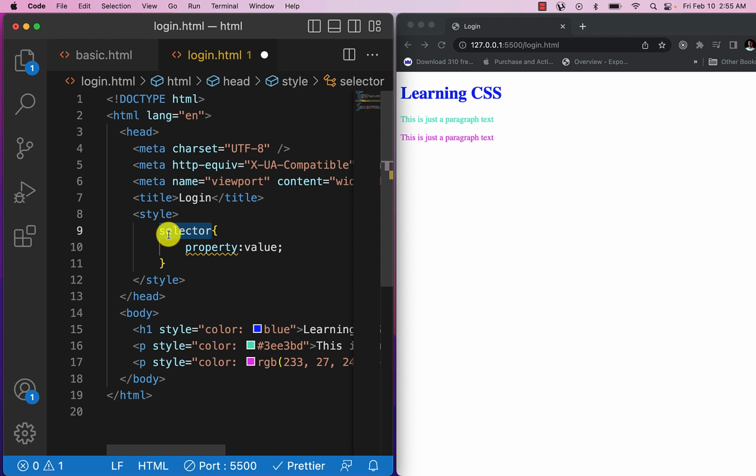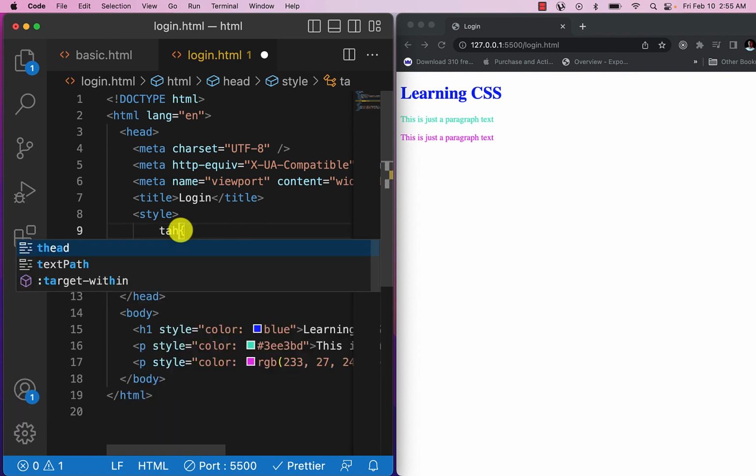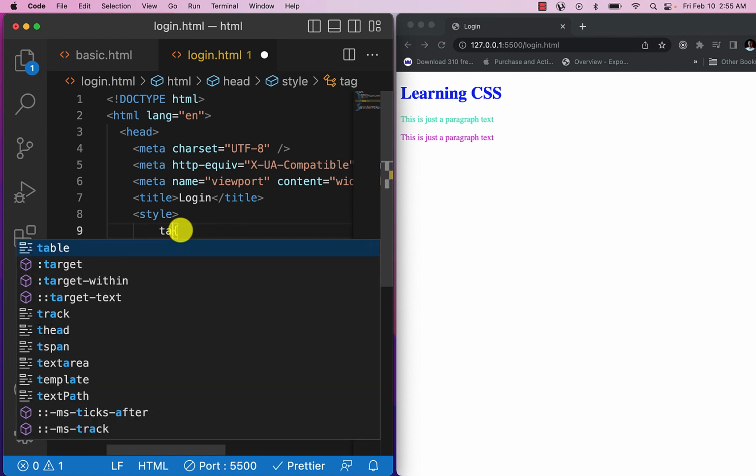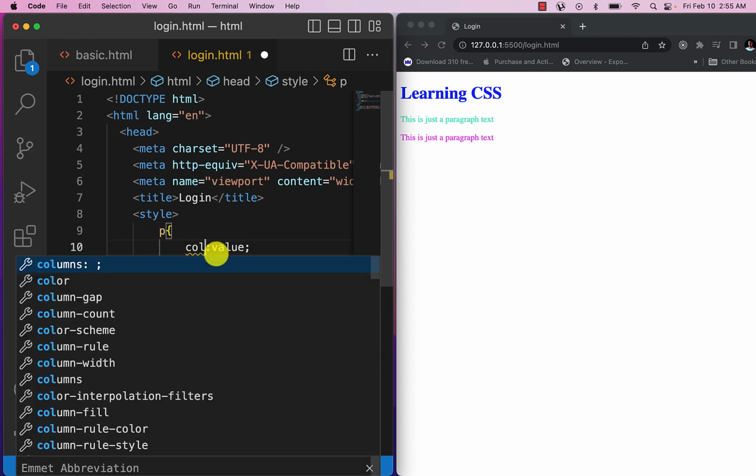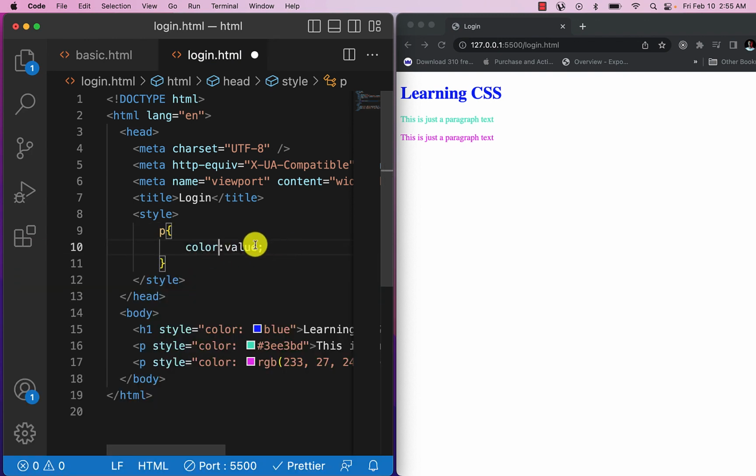Now these selectors can be divided into three. We have three different kinds of selector. We have the tag selector, we have the class selector, and we have the ID selector. We'll be treating all of these. So let's start with the tag selector. A tag selector is like this, an HTML tag selector. So let's start with the P tag. Let's say P, and let's give it a color. Let the property be color and let the value be red, and we'll save this.